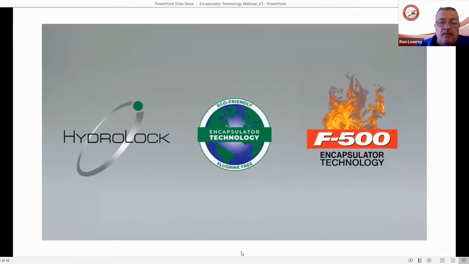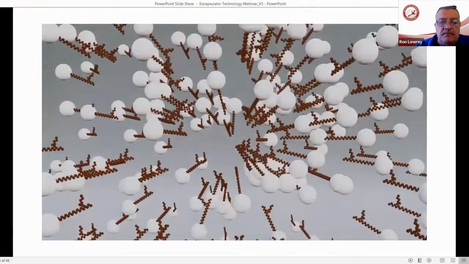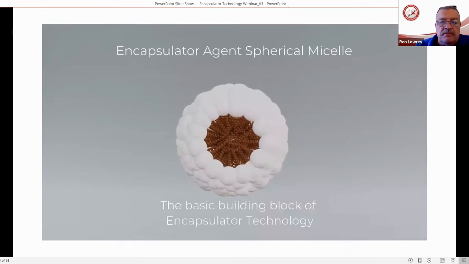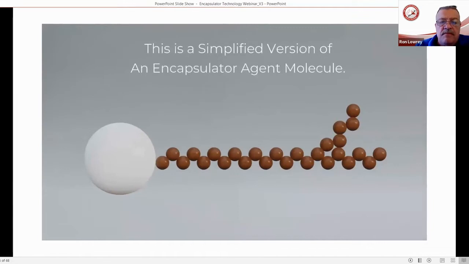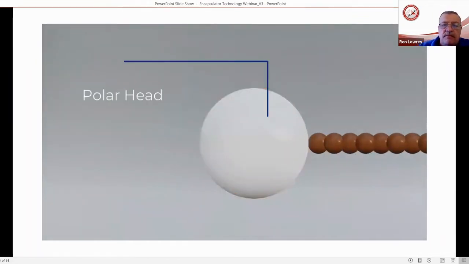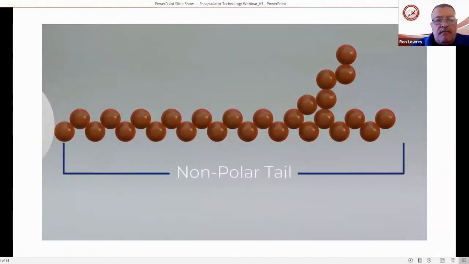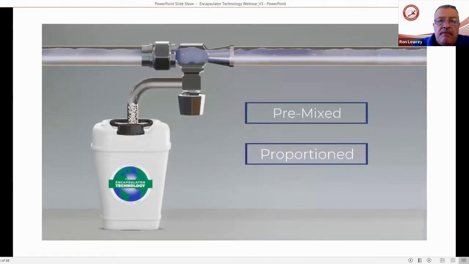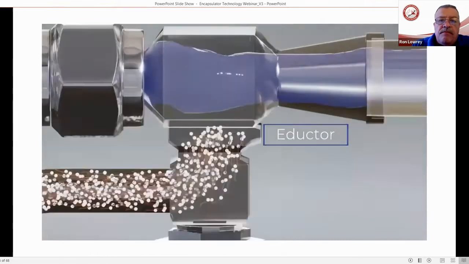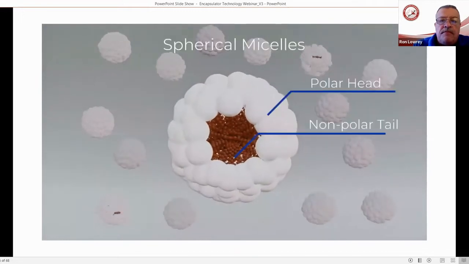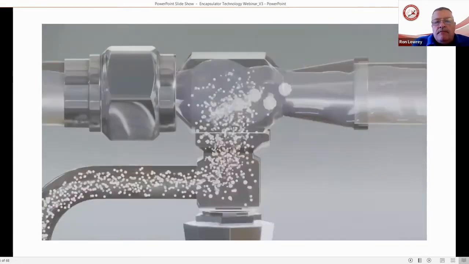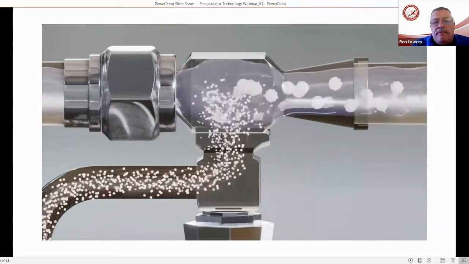Encapsulator technology. The next generation of fire and hazard mitigation. First, we start with a simplified version of a single encapsulator agent molecule consisting of a hydrophilic polar head which loves water, dissolves in water, and a hydrophobic nonpolar tail which fears water and will do anything to get away from water. Once the EA molecules enter the water, they instantaneously and automatically orient with the nonpolar tails inward and the polar heads outward, forming millions of spherical micelles.